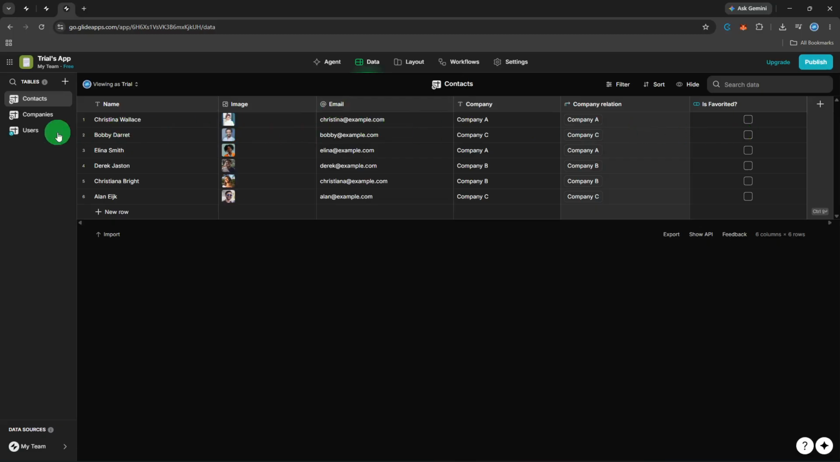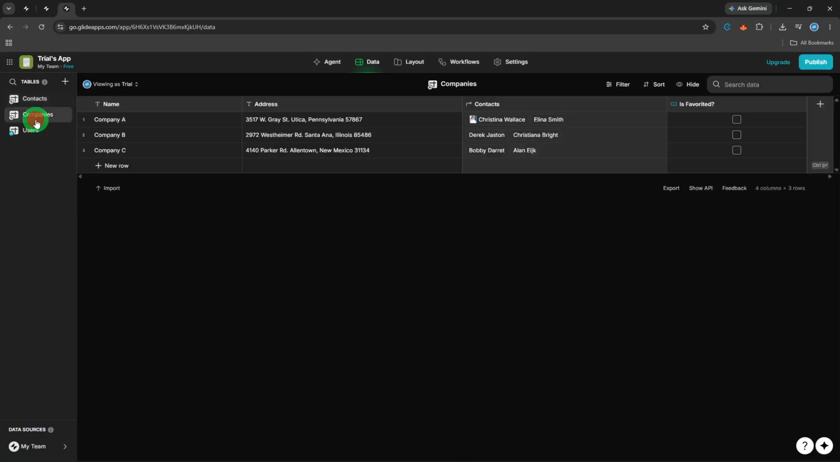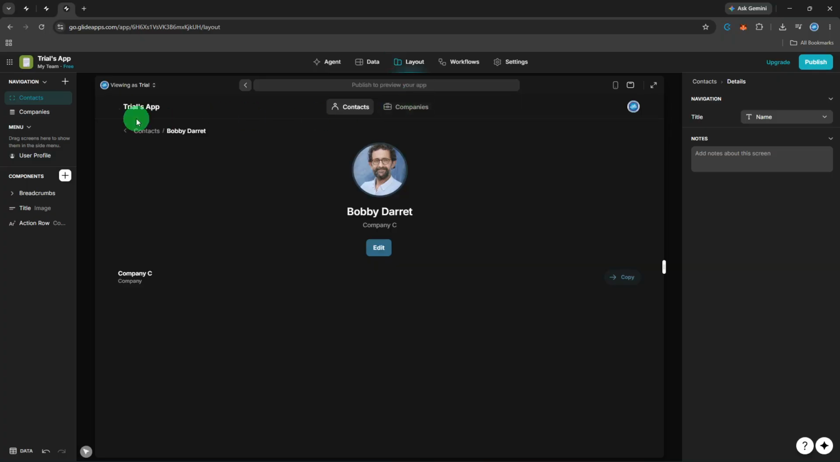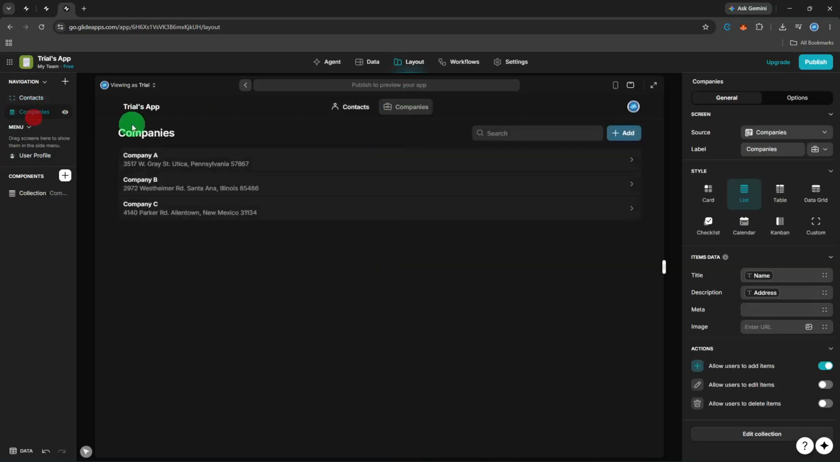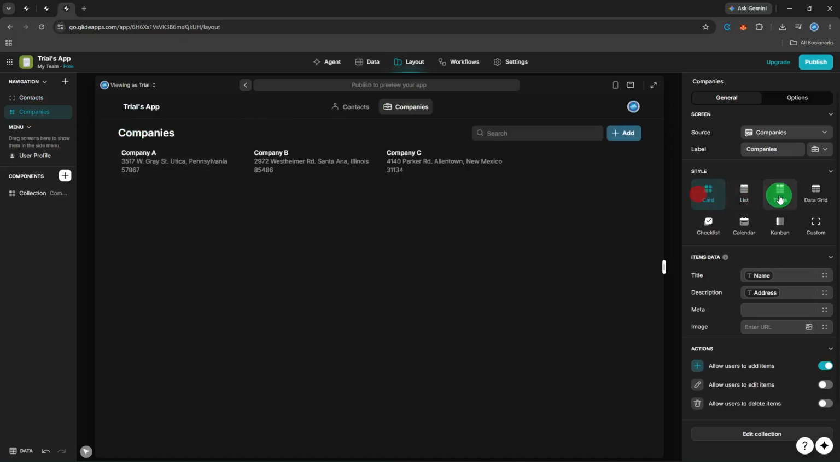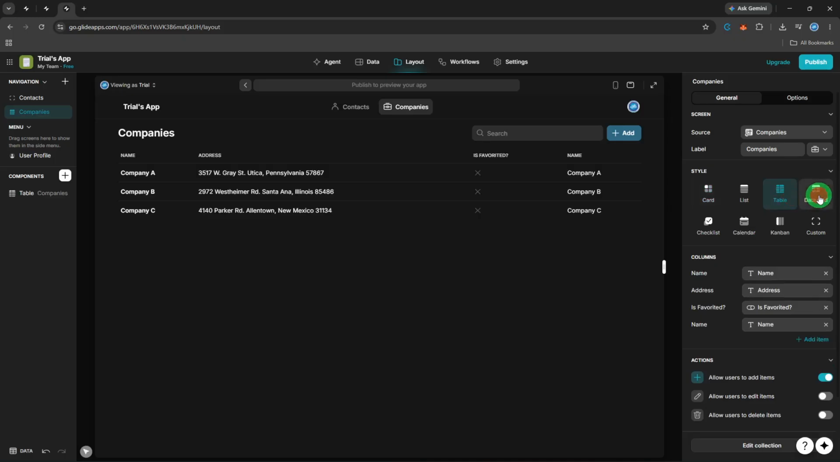With a screen selected from the navigation menu, you'll notice a right sidebar. Here, you can choose from various layout styles for your components. You'll find options like card, list, table, data grid, checklist, calendar, and Kanban. Experiment by switching between these layouts to see how your data can be displayed in different ways. Select the layout that best suits your workflow.